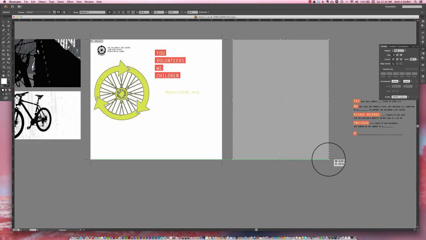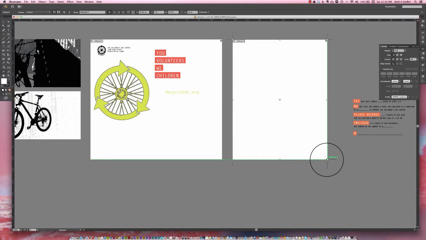It gives me those same width and height measurements. And that's it. I've created another artboard, or you can think of it as a page, although that's not exactly what it is. There are some differences.